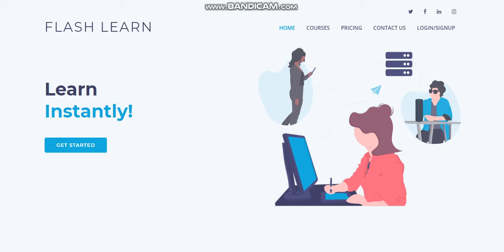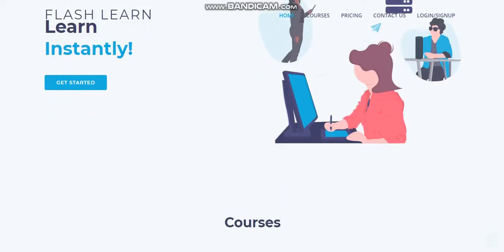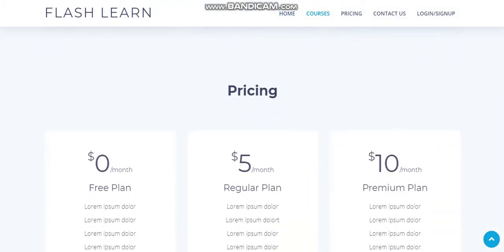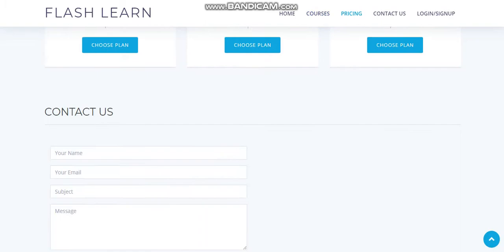Welcome to our project. Basically, we developed the UI of the website. Our product name is FlashLearn. So basically, this was already made in our previous stage of development.